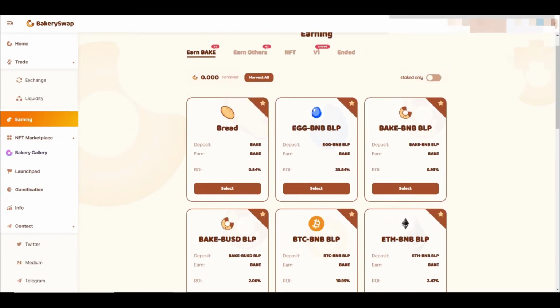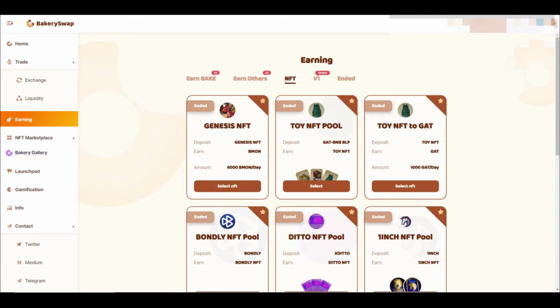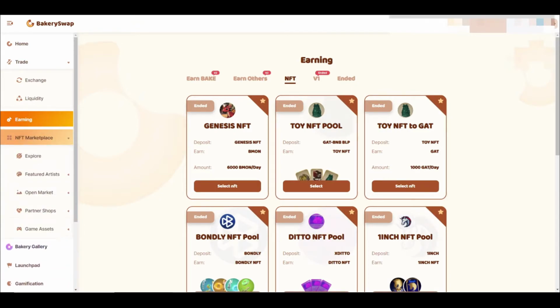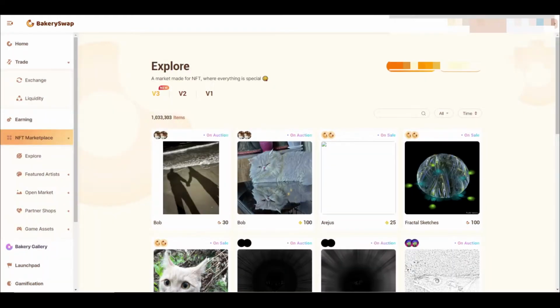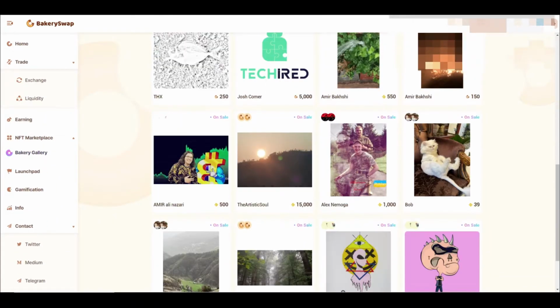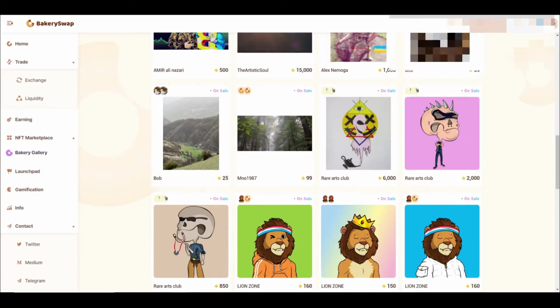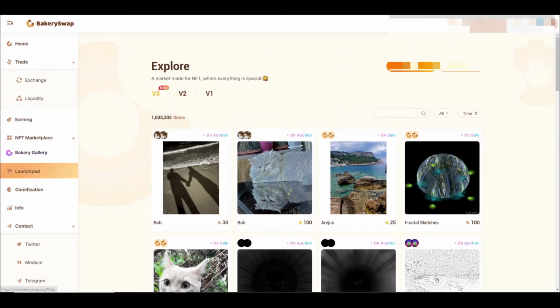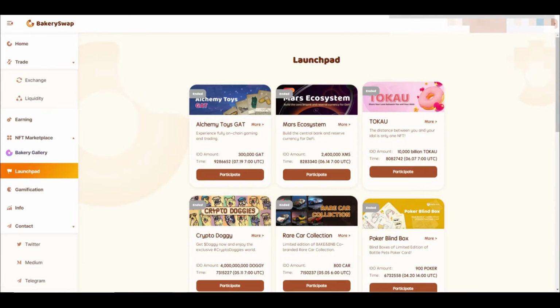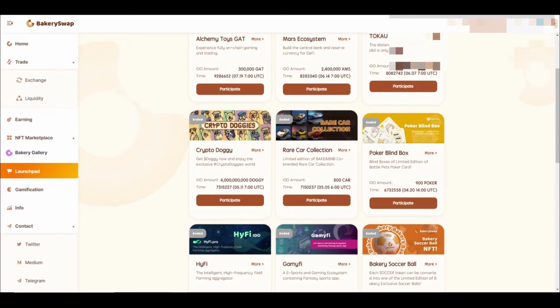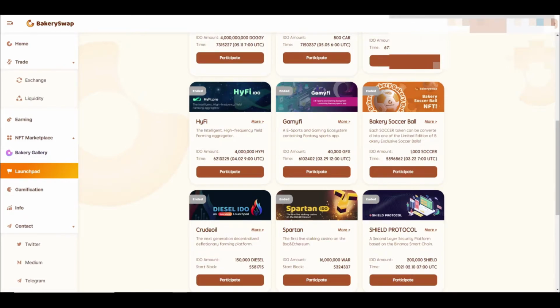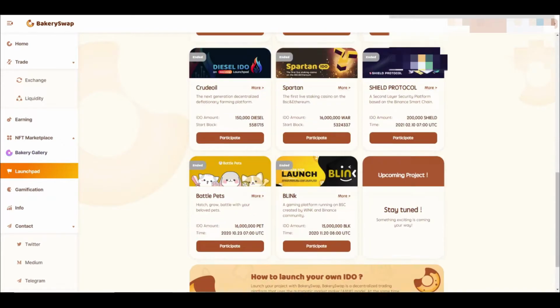There's lots of options here. And there's even ones where you can deposit stuff and get NFTs, which is pretty crazy. They even have an NFT Marketplace as well, which allows a lot more independent creators, I'm pretty sure. But we go over to the Launchpad. Look at all the projects that they have released on the BNB chain. This is why I'm saying BNB is a juggernaut. They are constantly coming out with new stuff.